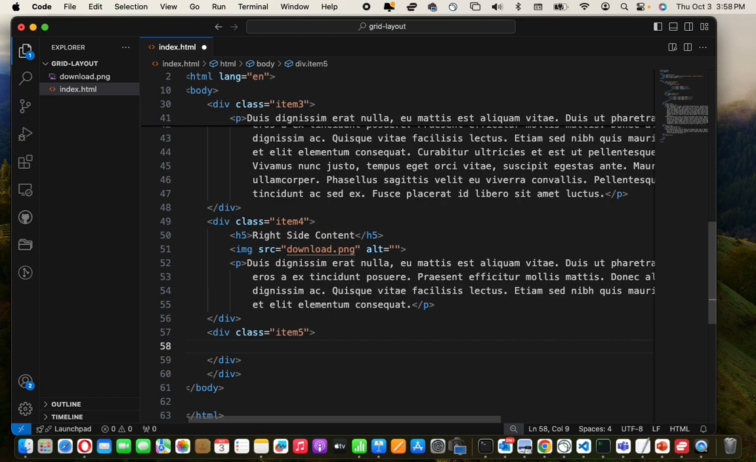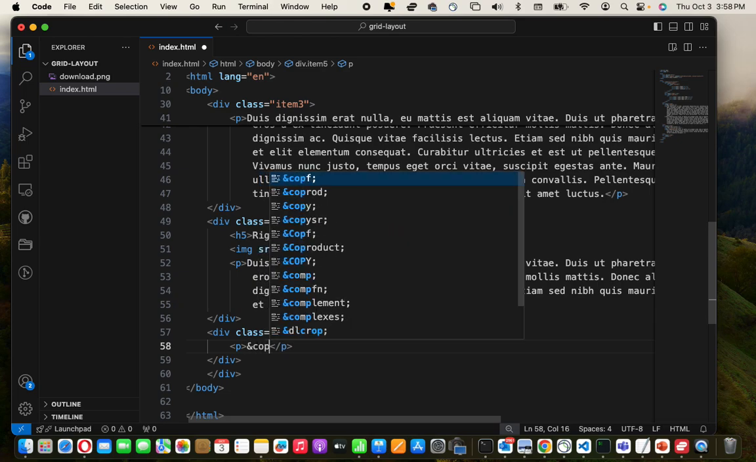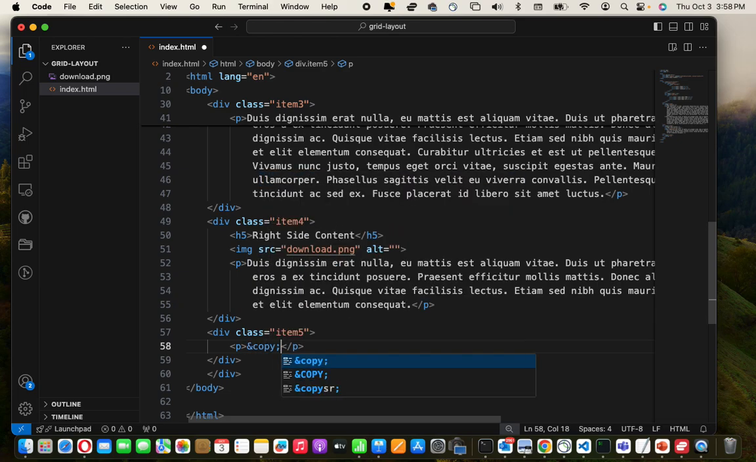Okay. All right. So item 5, we're gonna just put another paragraph in here, and this one's going to be in ampersand. We're going to use a short code for the copyright symbol. Okay, so ampersand, copy, semicolon, and that will produce that circle with a C inside. All right, and then we'll say 2024-NMC.